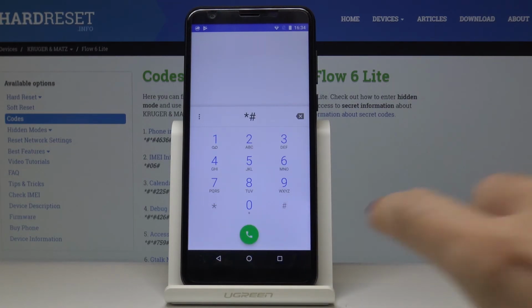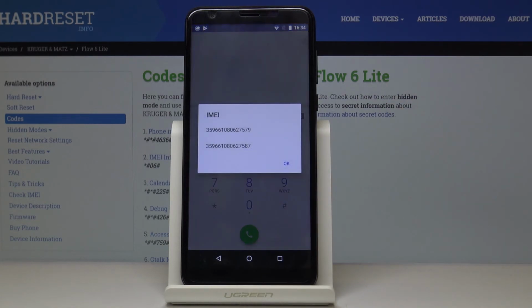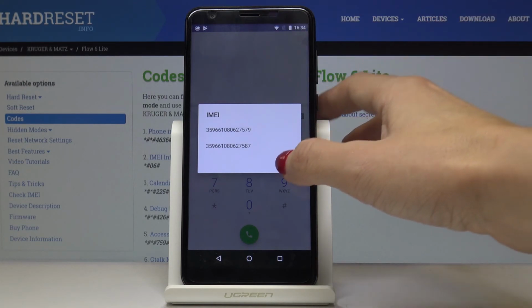So this is it. And the last code, and also the shortest one, but I think most useful and most important to use, is *#06#. And as you can see, this one pretty quickly can provide you with both IMEI numbers assigned to your device. So this is how you can easily and quickly check what the unique number assigned to your device is. Click on OK to go back.